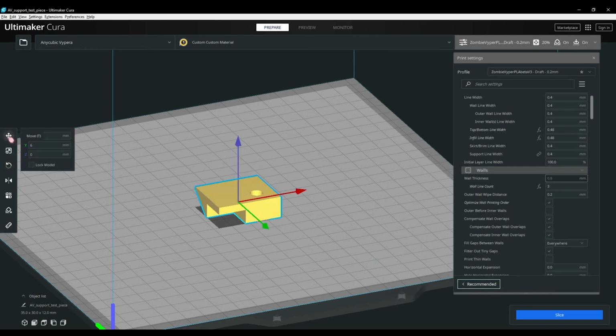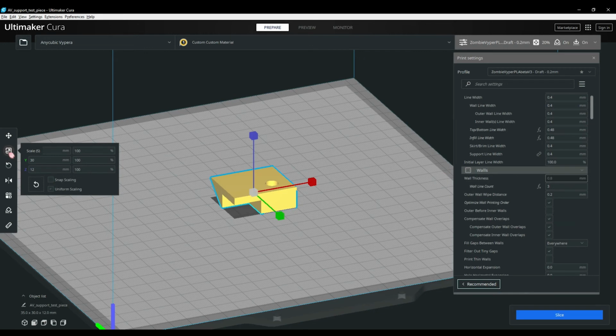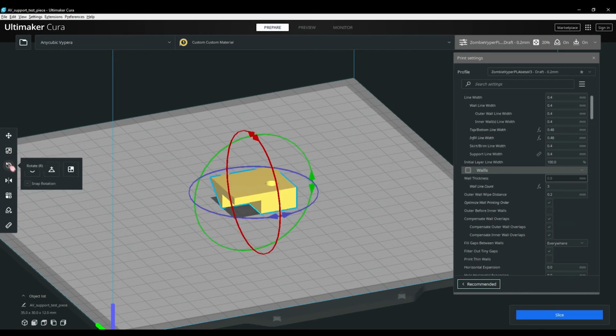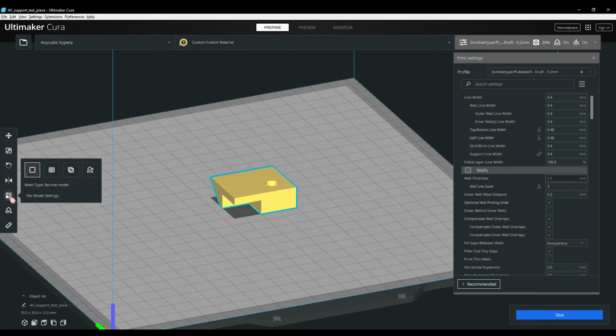Next, you can click on the move. This will allow you to move the object around the workspace. The other icons on the left side toolbar from top to bottom are Move, Scale, Rotate. Underneath that we have the Mirror tool. Then we have the various mesh tools. Underneath that you have your support blocker and then your measure tool. Under the mesh tools you'll find various options here, which we will explore further in another video.